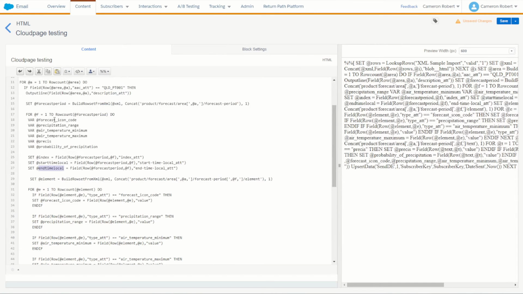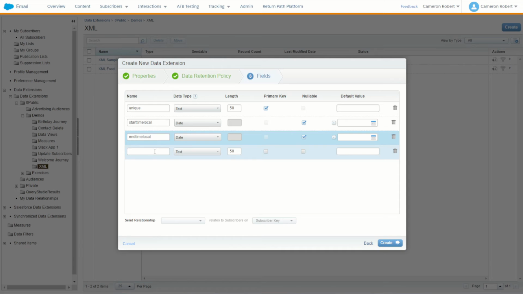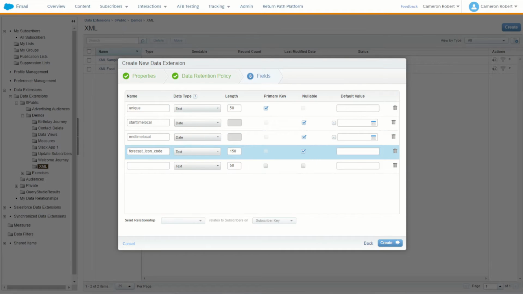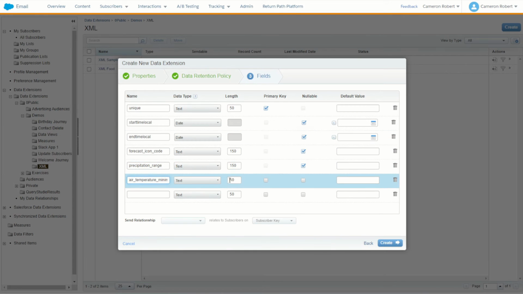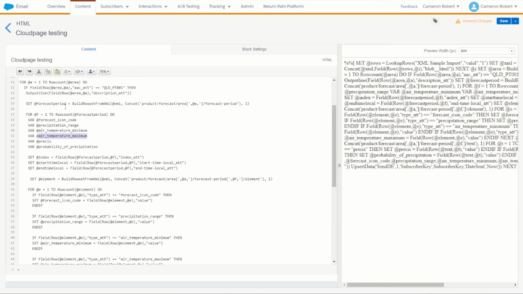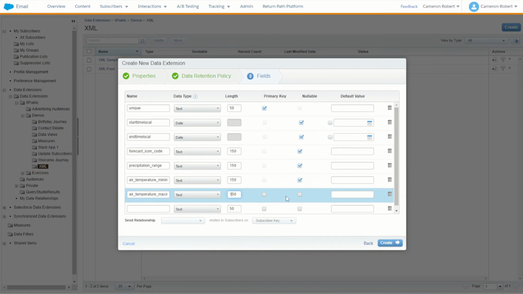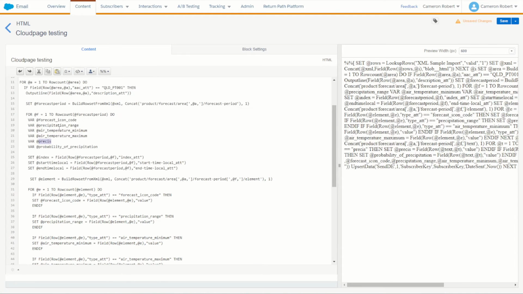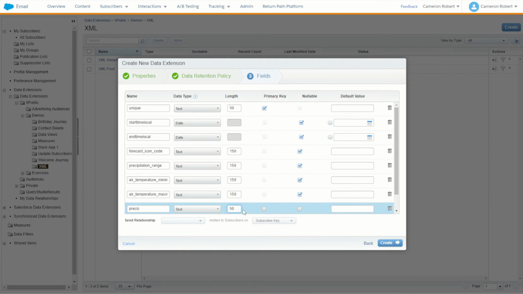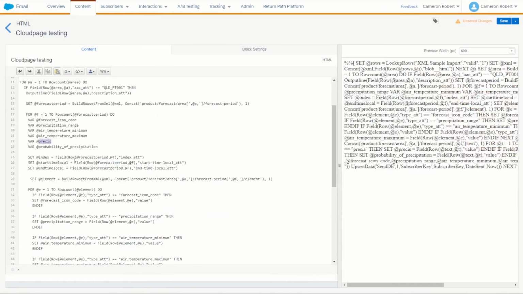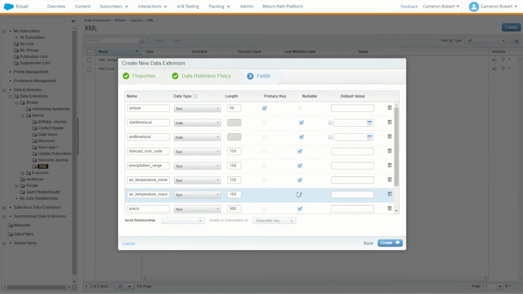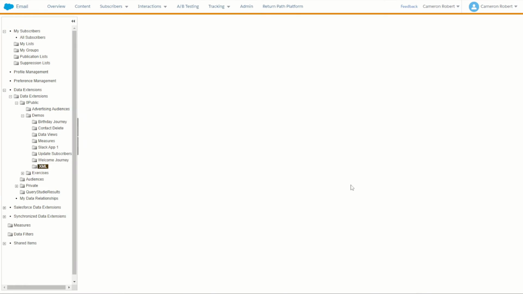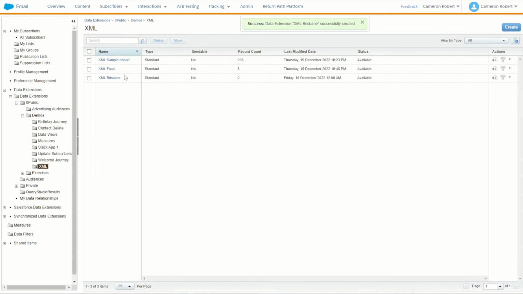All right, back to our values. We want our forecast icon code, that'll be important. We also want our precipitation. Pretty much all these values we want in our data extension. The air temp min and max, very important. This means I could actually expand my use case and do a weather check as well, and not just a rain check. All right, and probability, give that one a bit of text there as well. All right, that's our data extension. So we'll build that one out. And there it is, XML Brisbane.